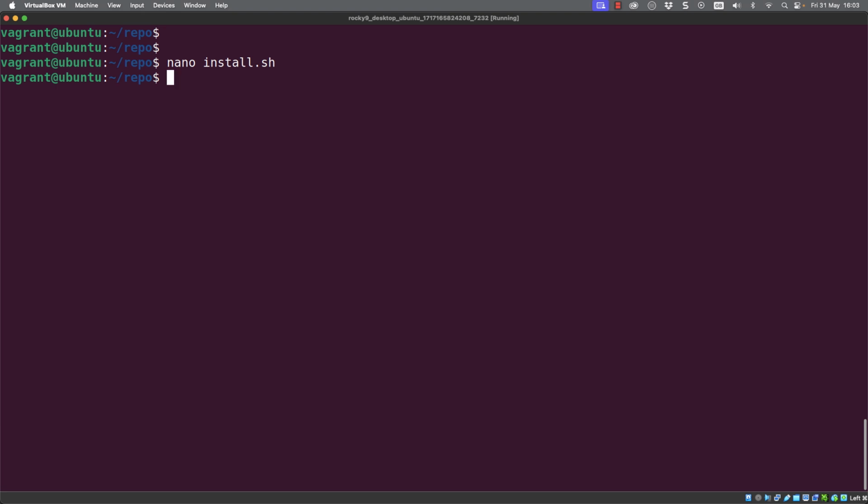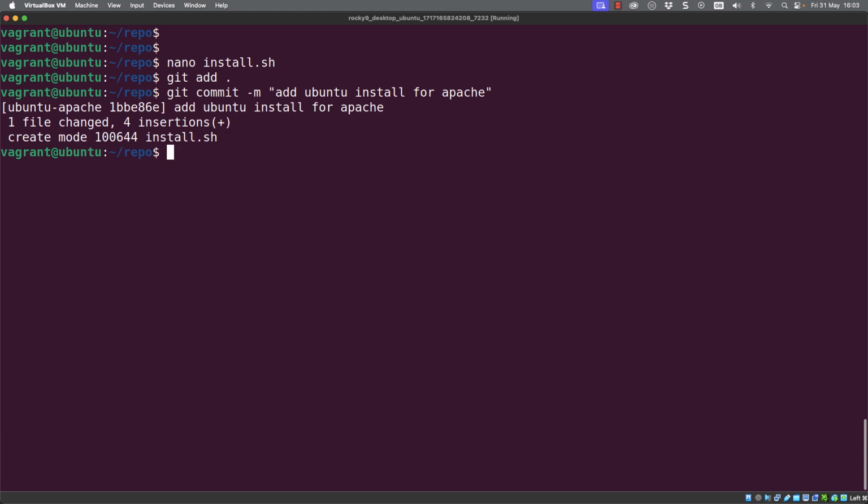So now, having developed this, I'm happy it's going to be working on my system, so I'm not going to worry about testing it. We can just go through and add it, and we can run our commit message, so we're saving it back through to our branch. And once this is done, we can put a good commit message. So this is the Ubuntu install for Apache.